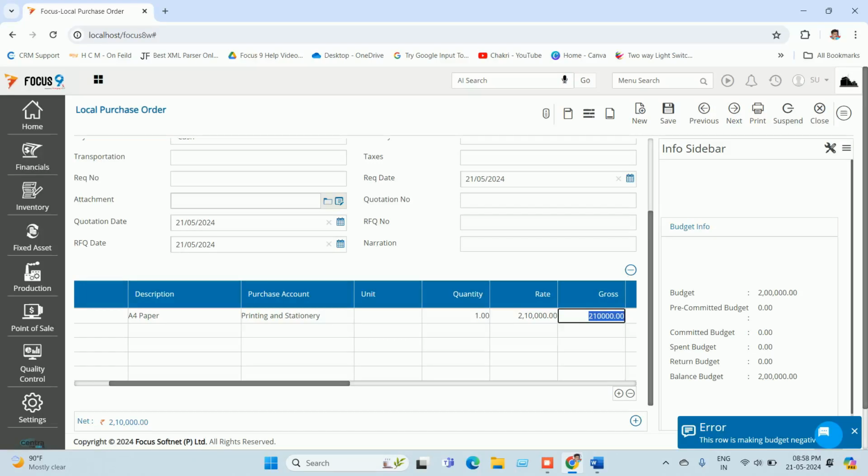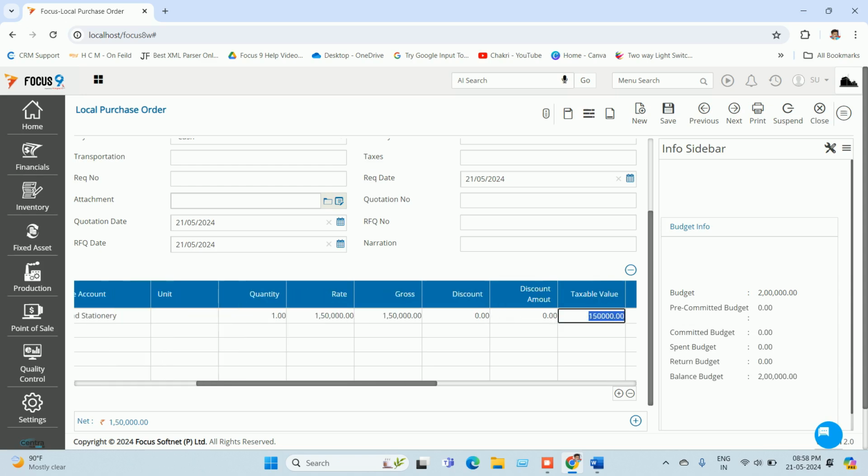Now you see I got an error. This row is making budget negative. That means I cannot save this voucher. So what I'll do is I'll just give my rate as 1,50,000. After this I'll give my tax percentages, tax values and then save.